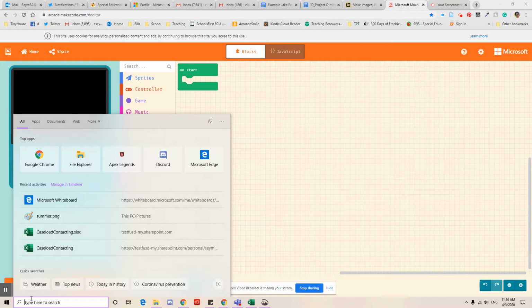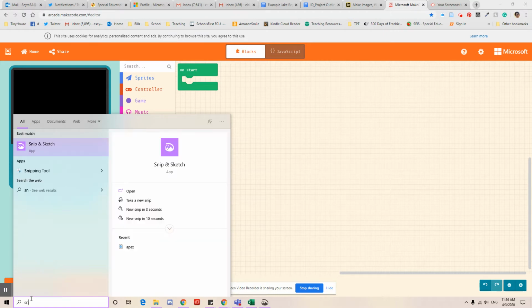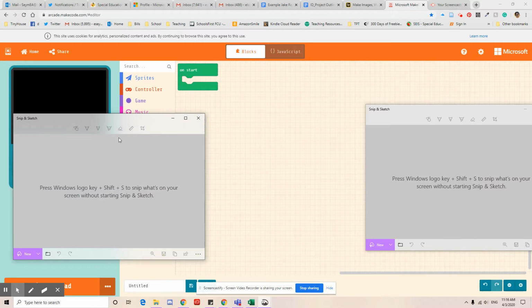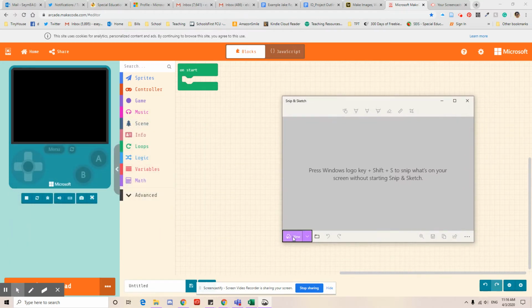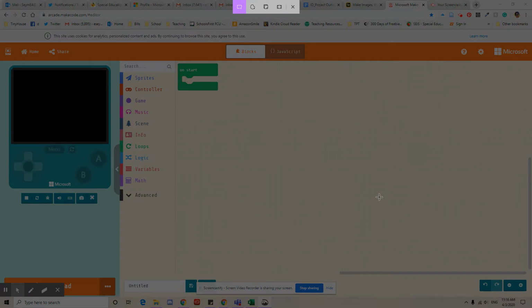So if you're looking for this Snip and Sketch tool, you're just going to type in snip, and then you will see this is the old one, the Snipping Tool. The new one is Snip and Sketch. So you're going to click it, or you can press enter. I have two pulled up. You're going to click new. It's going to gray out the screen here.